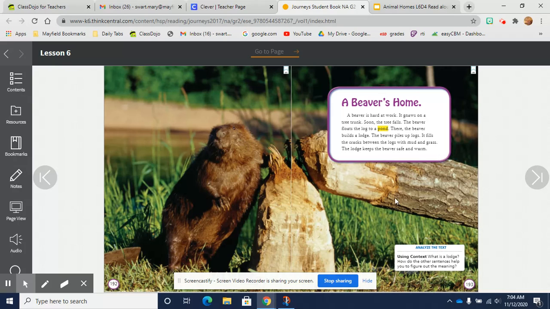Read back in here for me for a moment. Why are ponds important to beavers? Can you find the sentence that helps me know? If I come back in my reading, I see that the beaver floats the log to a pond. So beavers build their homes in water. If beavers did not have ponds, they could not build their homes. Let's read on to our next page and see what else we can learn.